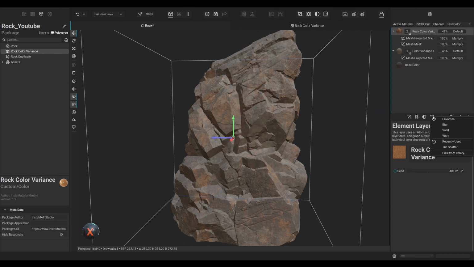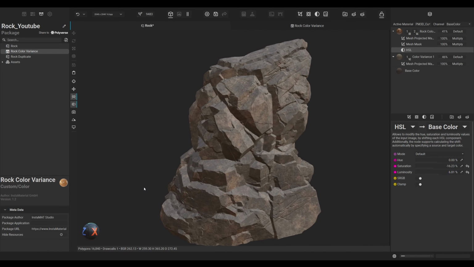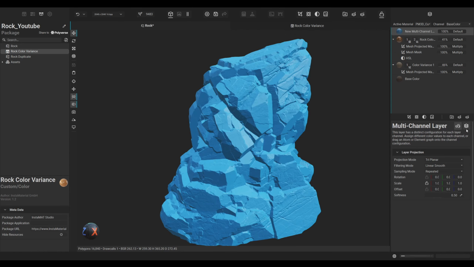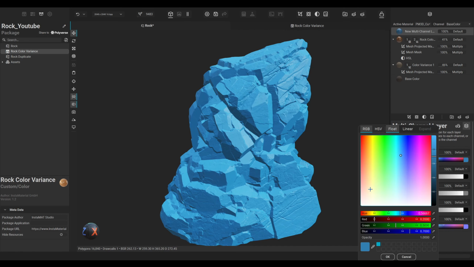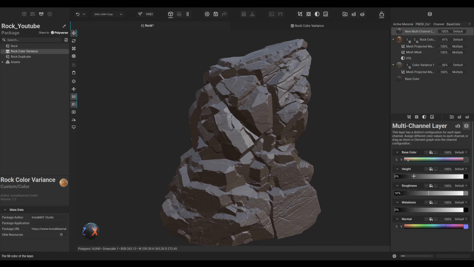Let's also add an HSL node and decrease the saturation a bit, and let's make it lighter. Like this maybe. Now let's add an additional multi-channel layer with a brownish color but a bit darker. Quite dark actually. Let's increase the roughness a bit. Let's set the height to subtract and increase it a bit.